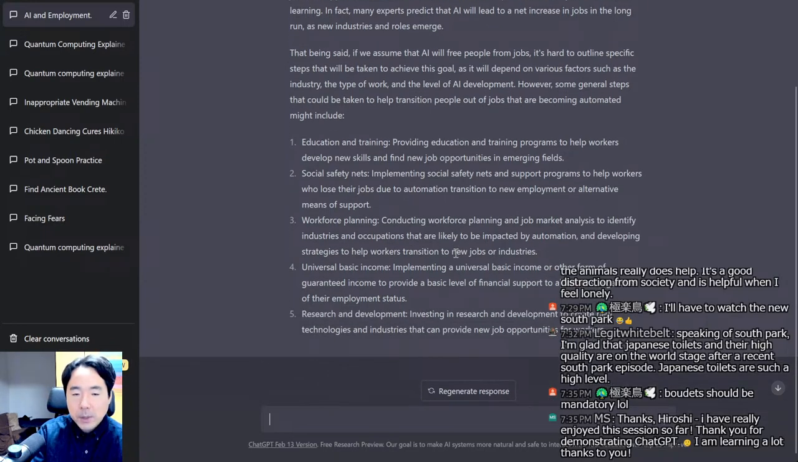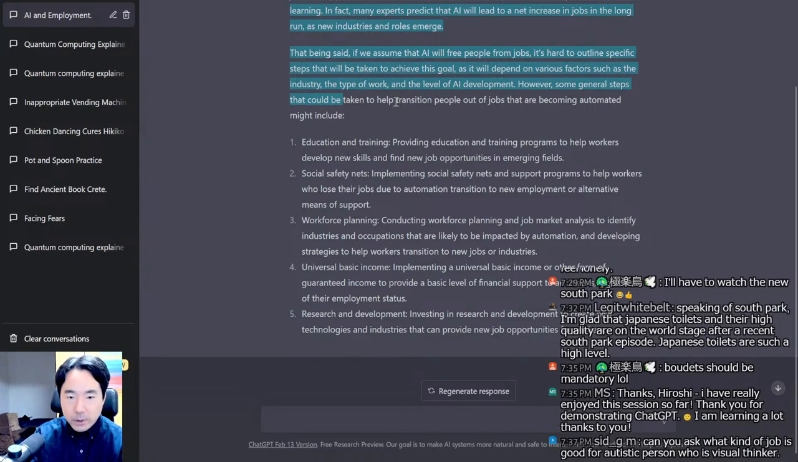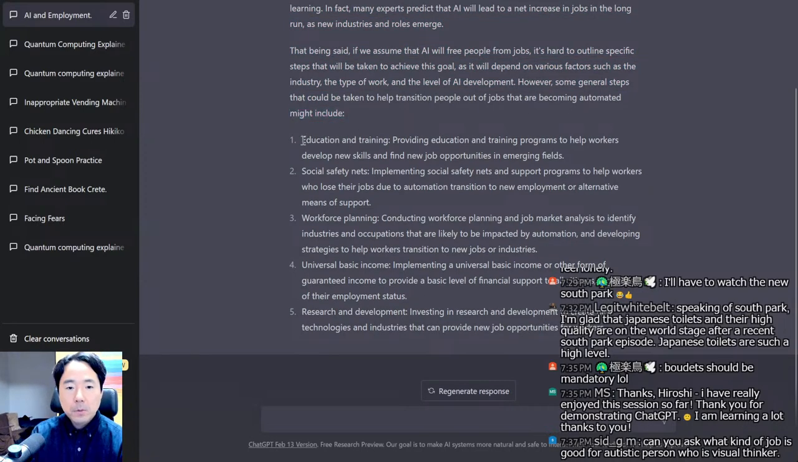as new industries and roles emerge. That being said, if we assume that AI will free people from jobs, it's hard to outline specific steps that will be taken to achieve this goal, as it will depend on various factors such as the industry, the types of work, and the level of AI development. However, some general steps that could be taken to help transition people out of jobs that are becoming automated might include: First, education and training. Providing education and training programs to help workers develop new skills and find new job opportunities in emerging fields. Second, social safety nets.